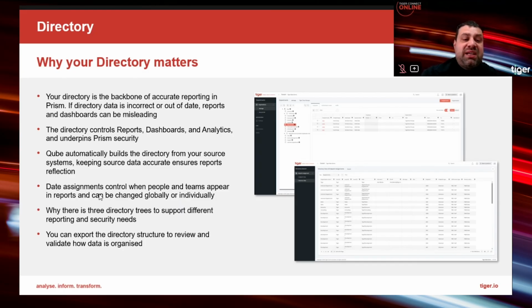We're going to look at date assignments. Now, this is a key thing to understand about what a date assignment is, and I'm not going to cover it in detail at the moment, but I will go through date assignments. We'll look at the 3 trees that are available to you and why you've got them, and how to export that data. So if you do need to go and investigate, you can export it as well.